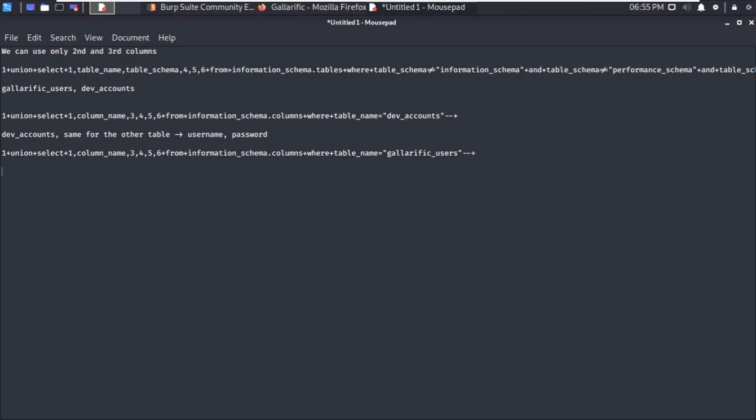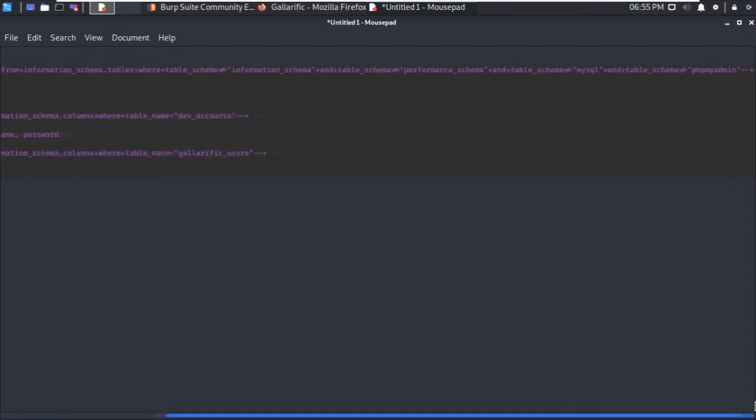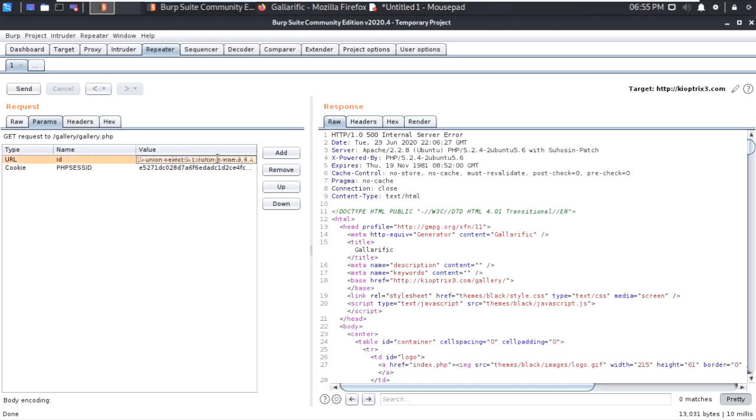So the command would be select username. Okay, first I'm going to give in 1, because the only 2 columns that we can actually use to display our information are the second and the third columns again. So select 1, username and password, then 2 3 4 5 6 from the table name was, I think I forgot that. So let me go ahead and query this again so we can find out what the database name was. See, that's why I make notes.